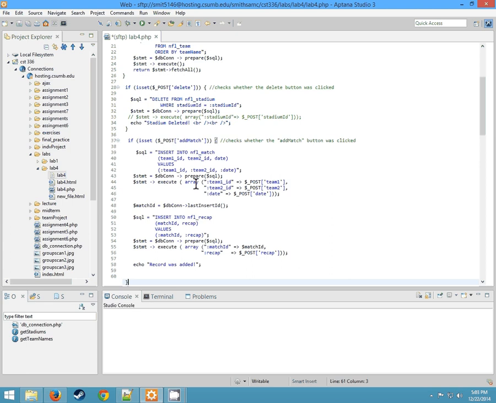And then it's preparing it so it doesn't get SQL injected, as always, creating an array and passing in the values. Then here, it's the same kind of thing. You're inserting into NFL recap, just a different table: match ID and what the user wrote in the recap.